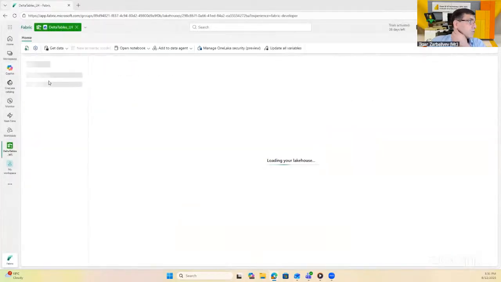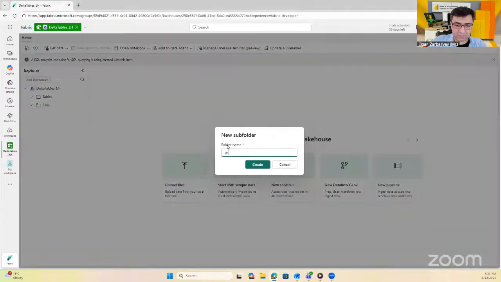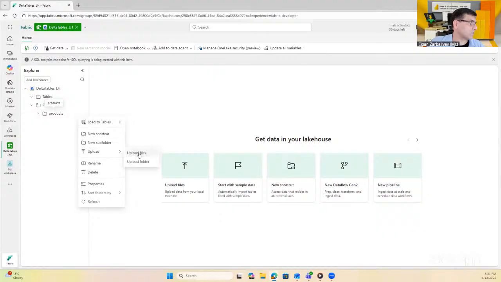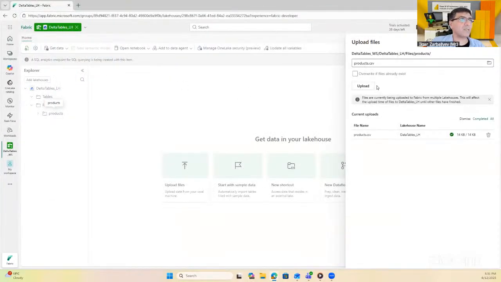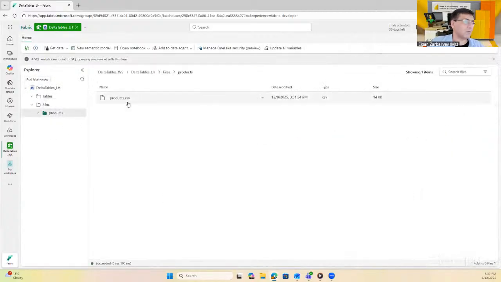And then I have already downloaded the necessary file. So here I'm going to add one subfolder, say products, create, and I'm going to upload the necessary files to products and say upload files, this one, and I'm selecting this one and say upload. And if you pay attention, yes, do this one. And let's close this one. Now we should see products.